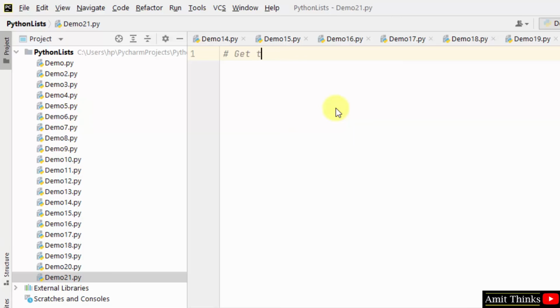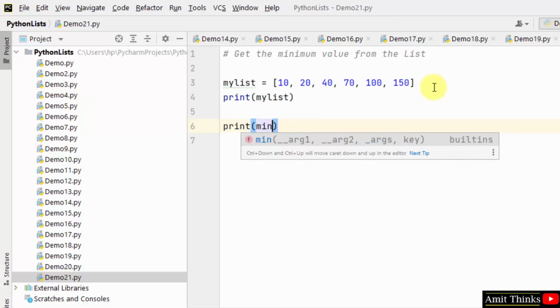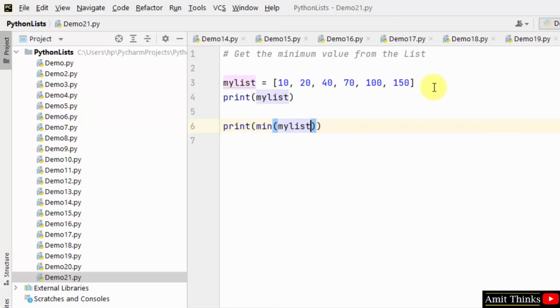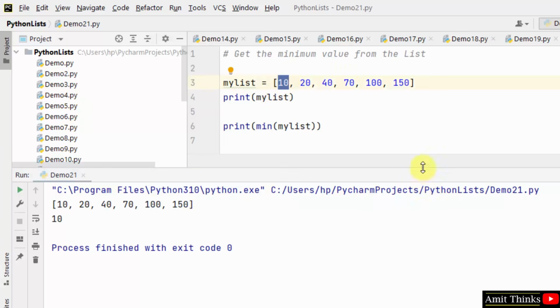Okay, now let us get the minimum value from the list. To get the minimum value, use the min method. So we created an integer list with 6 elements. Now we will print it. Now to get the minimum value from the list, use the min method. Within the min method, mention the list object. That's it, and run it. Here it is. We got the minimum value, which was 10. In this way you can get the minimum value from the list.